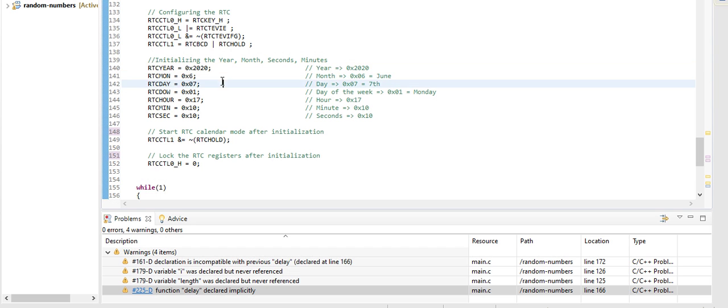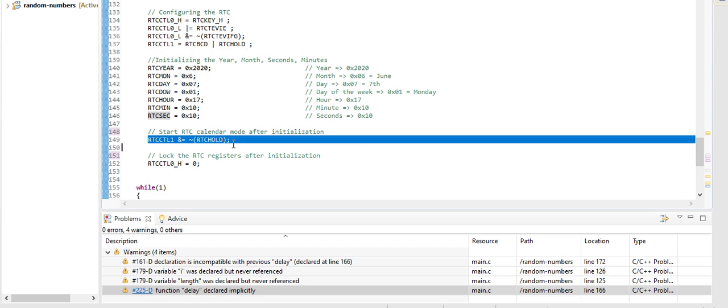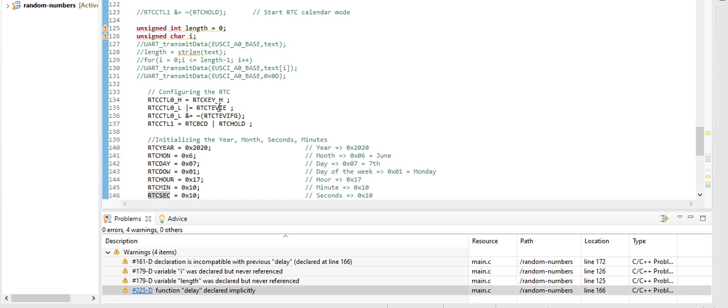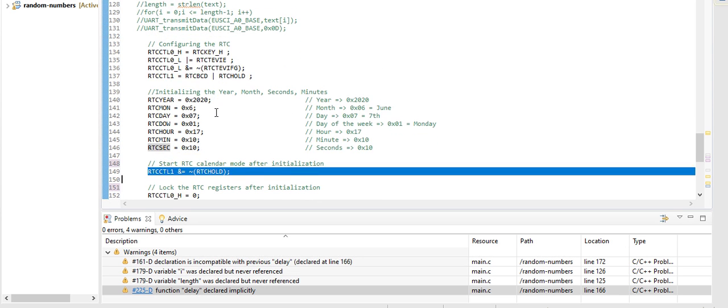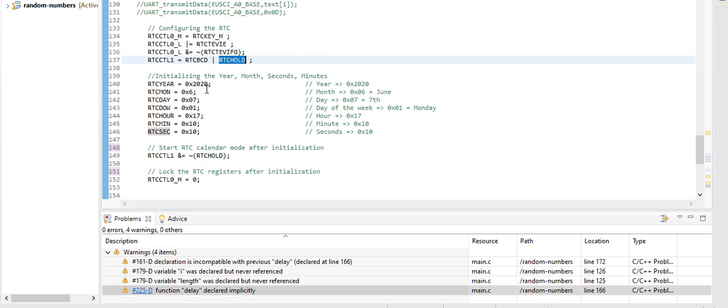So once year, then month, day, the day of the week, and then hours, minutes, seconds, all these are loaded to default values, whatever value you want. Suppose you want the board to start now, give the current values. Initially we have put it in hold condition. If you see here, we have put it to hold condition.